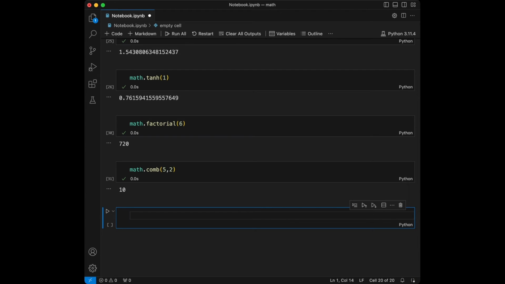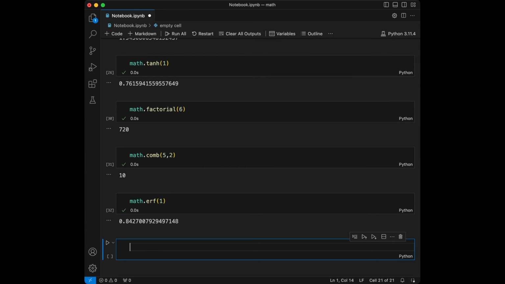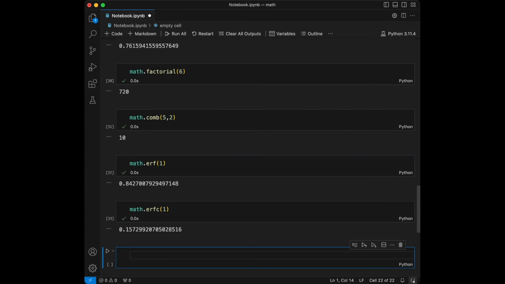Great, let's talk about error and gamma functions. Error and gamma functions are vital in statistics, physics, and engineering. Python's math library offers the error function and gamma for these calculations. So we will say math.erf 1 in here for calculating the error function of 1. Also, we have the complementary error function in here, like you can just add c after the end of the erf, and let's give it 1 in here, and here it is, the complementary of it.